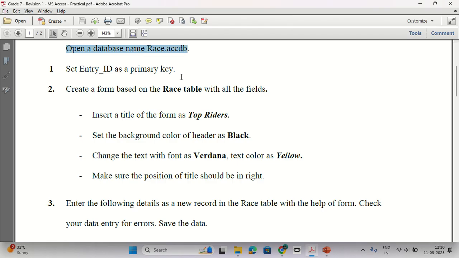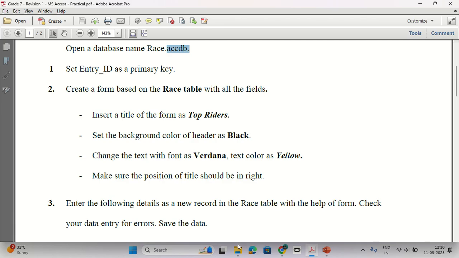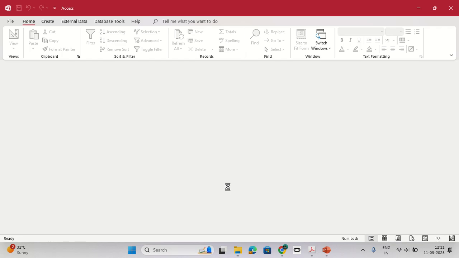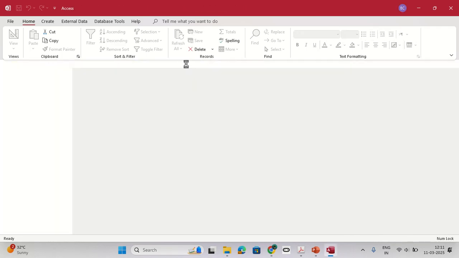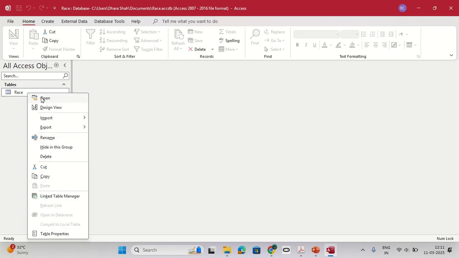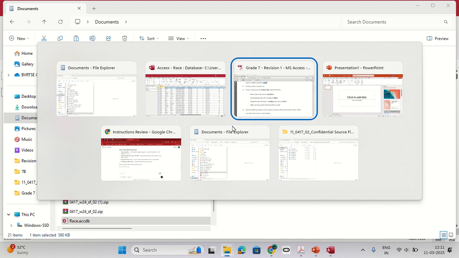It's telling me to open a database named race.accdb. This is called the extension of the database. You need to locate the particular folder in which you can see the file. Once you open the file, you need to click on enable content. If you cannot see a table, you can right click and click on open. Now you can see the content of the table over here.